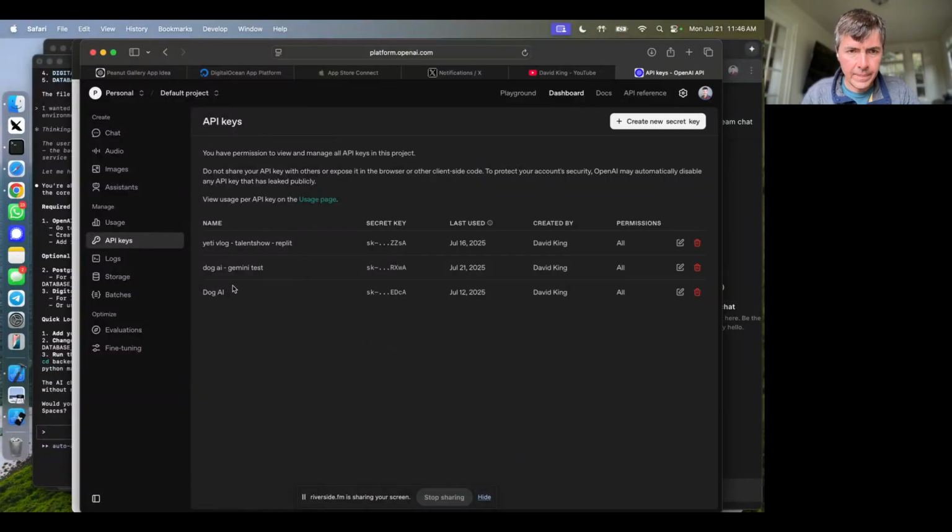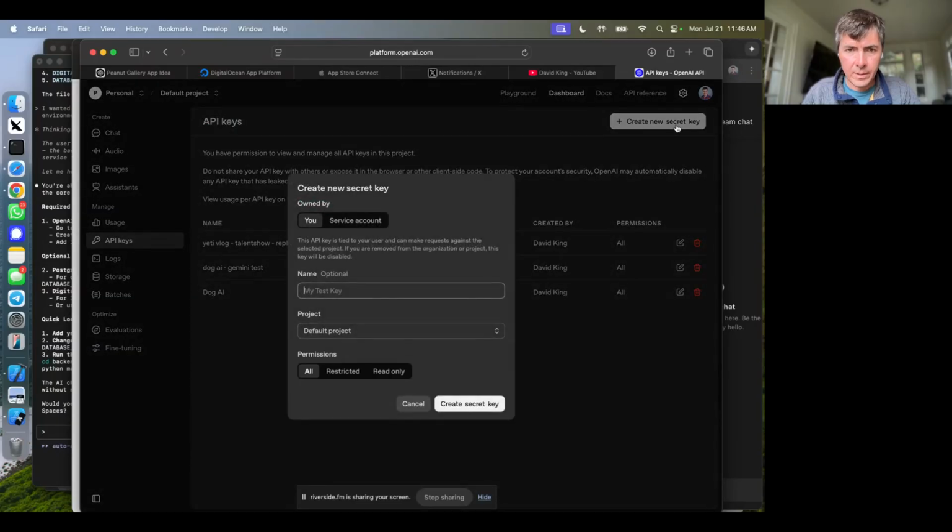Okay, so actually I can share this part. So I'm going to just share what my screen looks like right now, right before I actually generate the new key. So you can see my API keys and create a new secret key. And I can name the key. So I'm going to call it the Peanut Gallery. I'll call it local key.